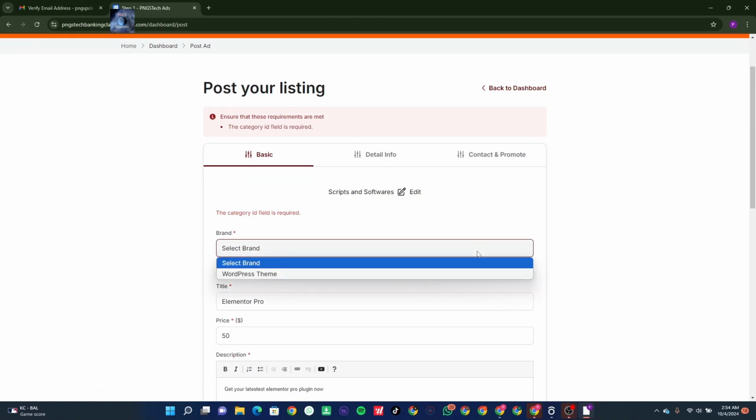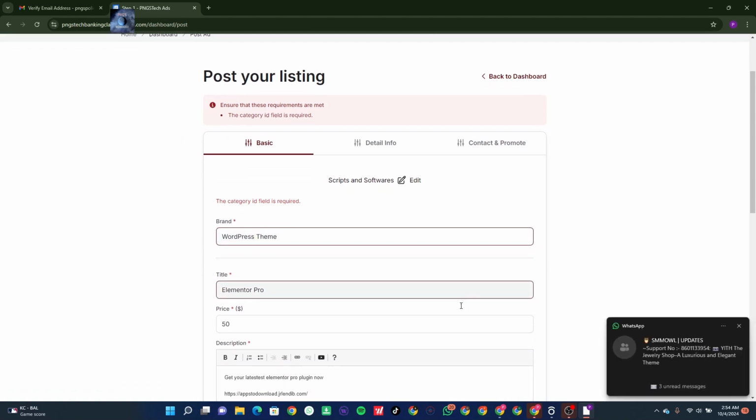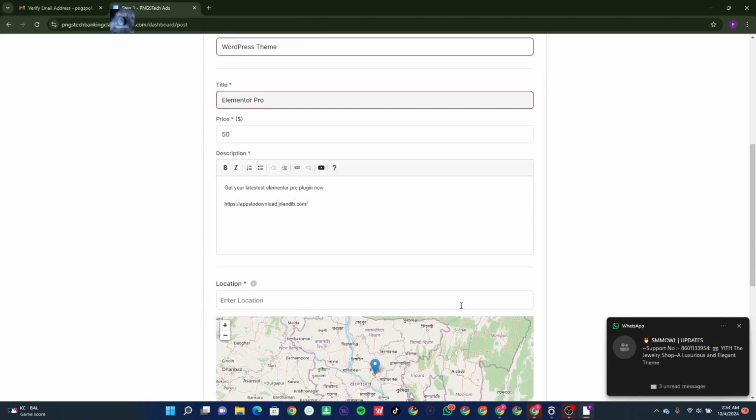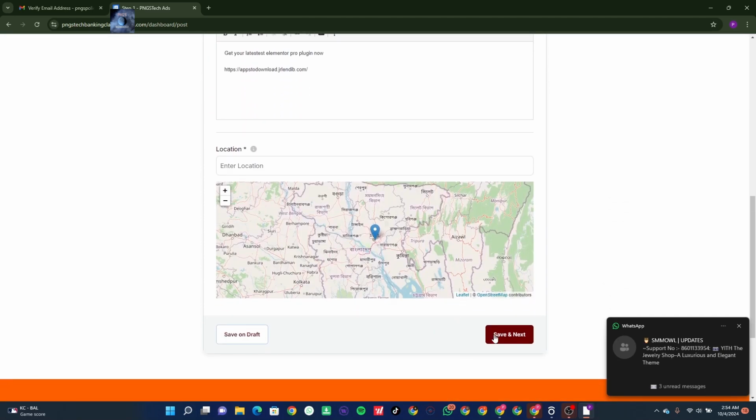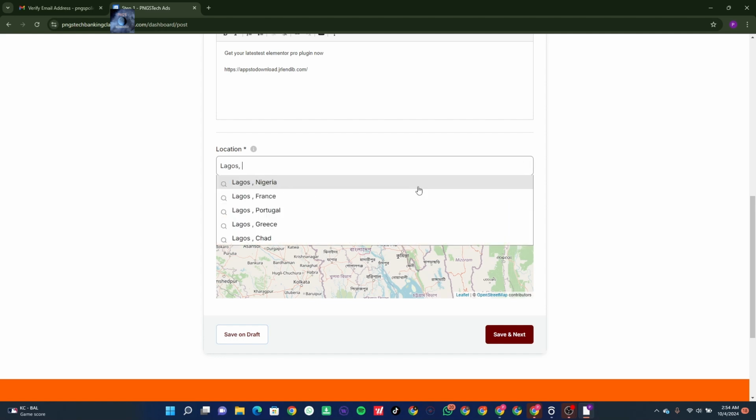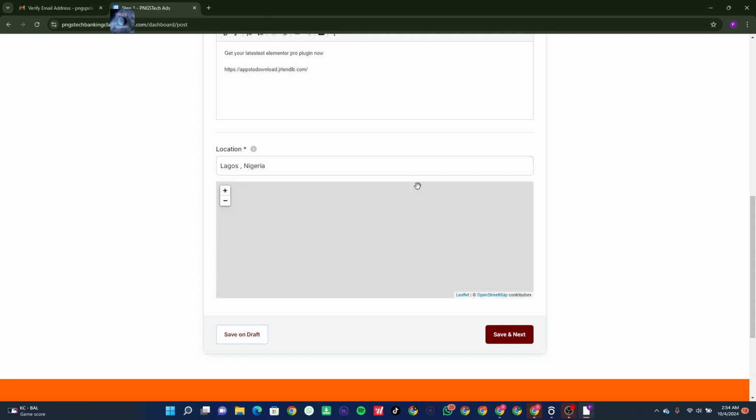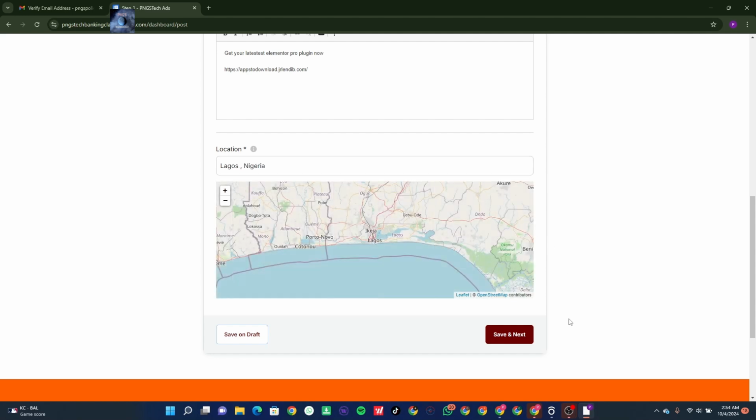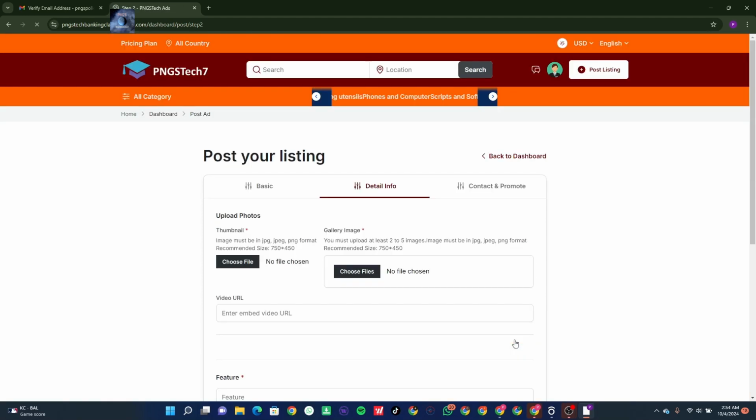So select brand. Let me say WordPress theme. So let's go and click on save and next. So let's say this is Nigeria. So as you can see, it actually brought the map. So this is an automated process.